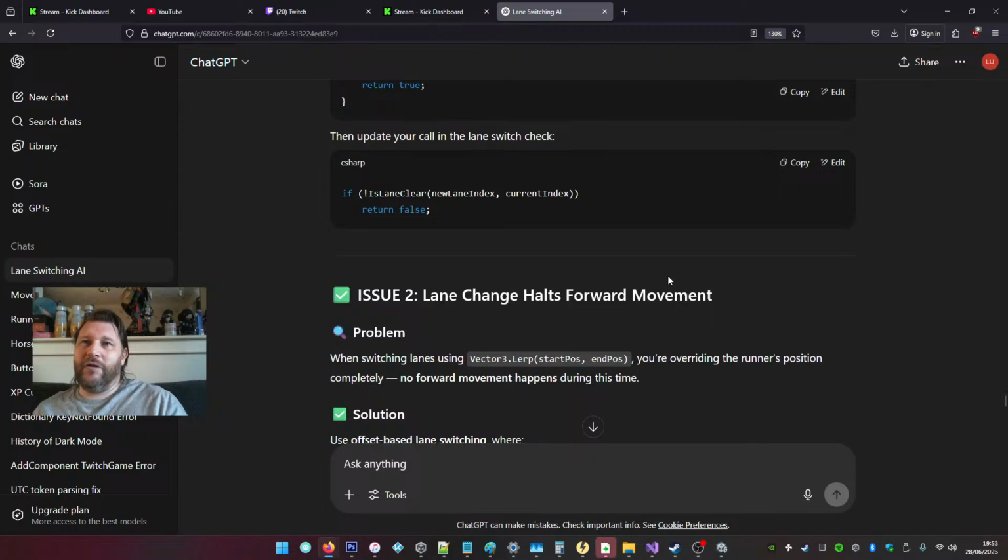Then update your call in the lane switch check. If lane is not clear, new lane index, current index, return false. Update your call in the lane switch check.